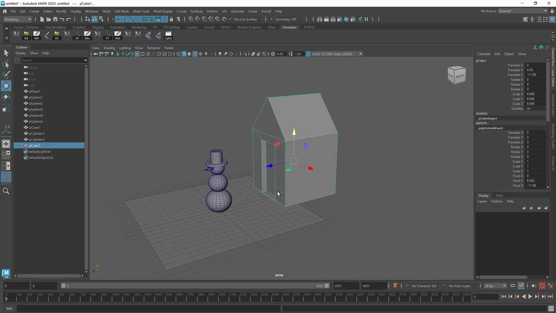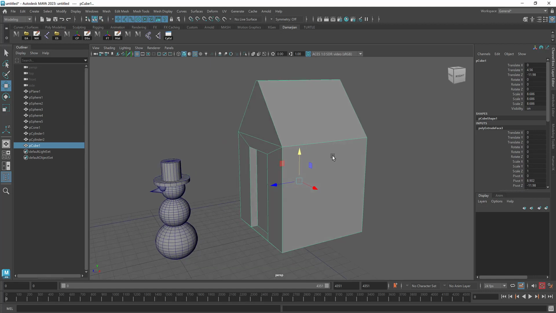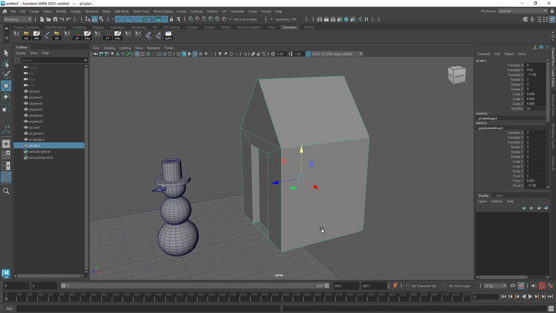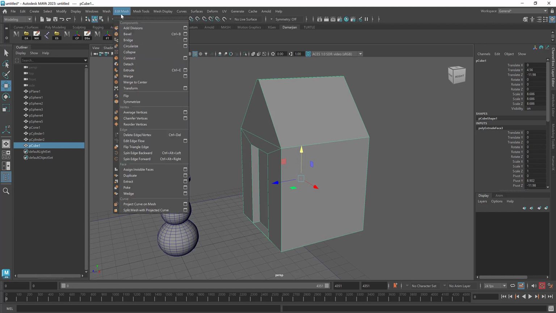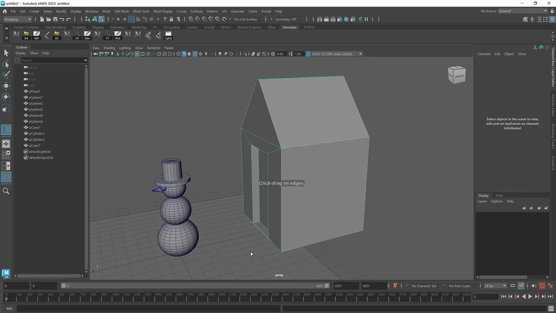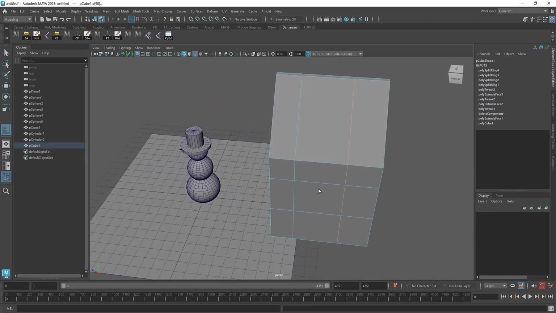So that's pretty cool. Now, if I want to, I can actually create a window here in a different way of doing it. So I'm going to add some cuts to make a window. I'm going to go up here to edit mesh, mesh tools, insert edge loop. And what that allows me to do is if I left click on one of these edges, I can add a cut here, another cut there, a couple more this way. And now you can see I created two little cubes here.